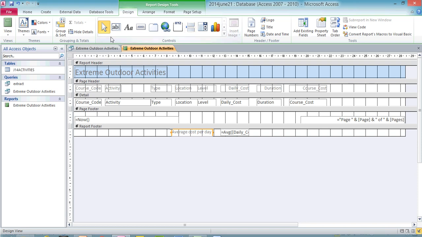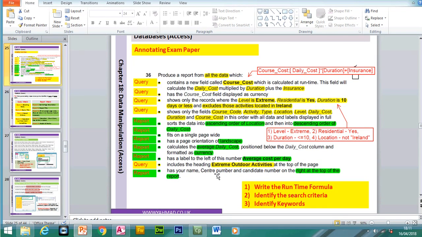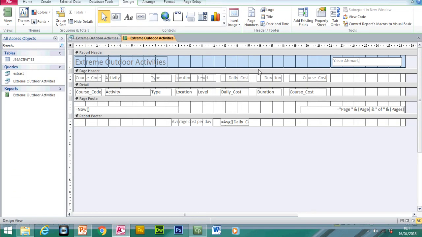Now, if they don't tell you where to insert your name, my advice is just insert it into the header. So, Yasser Ahmed. Let me double check what order they want the information in. So center and then candidate number right at the top. In this case they are telling me where they want this information, so that's why I've highlighted the key parts of this question.